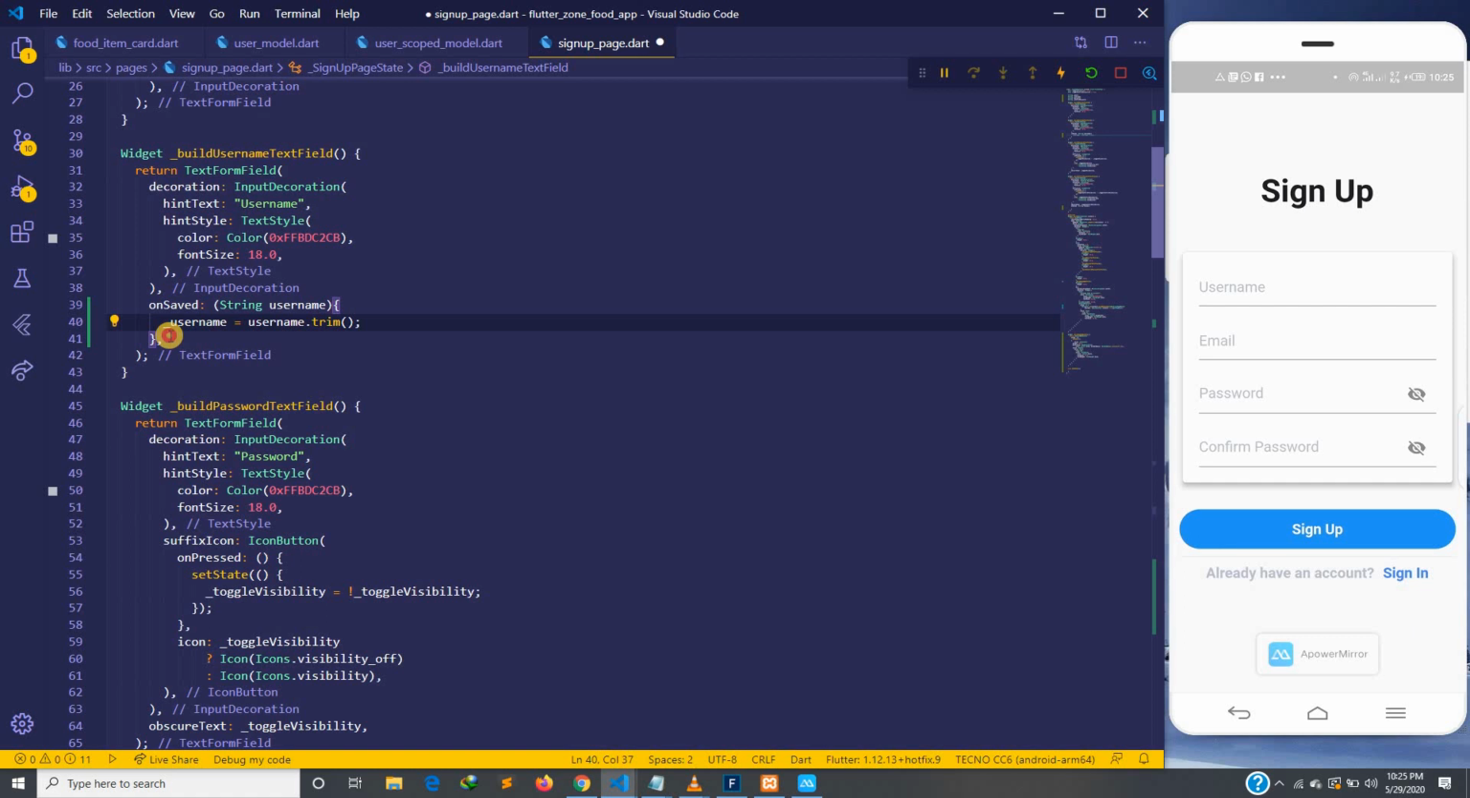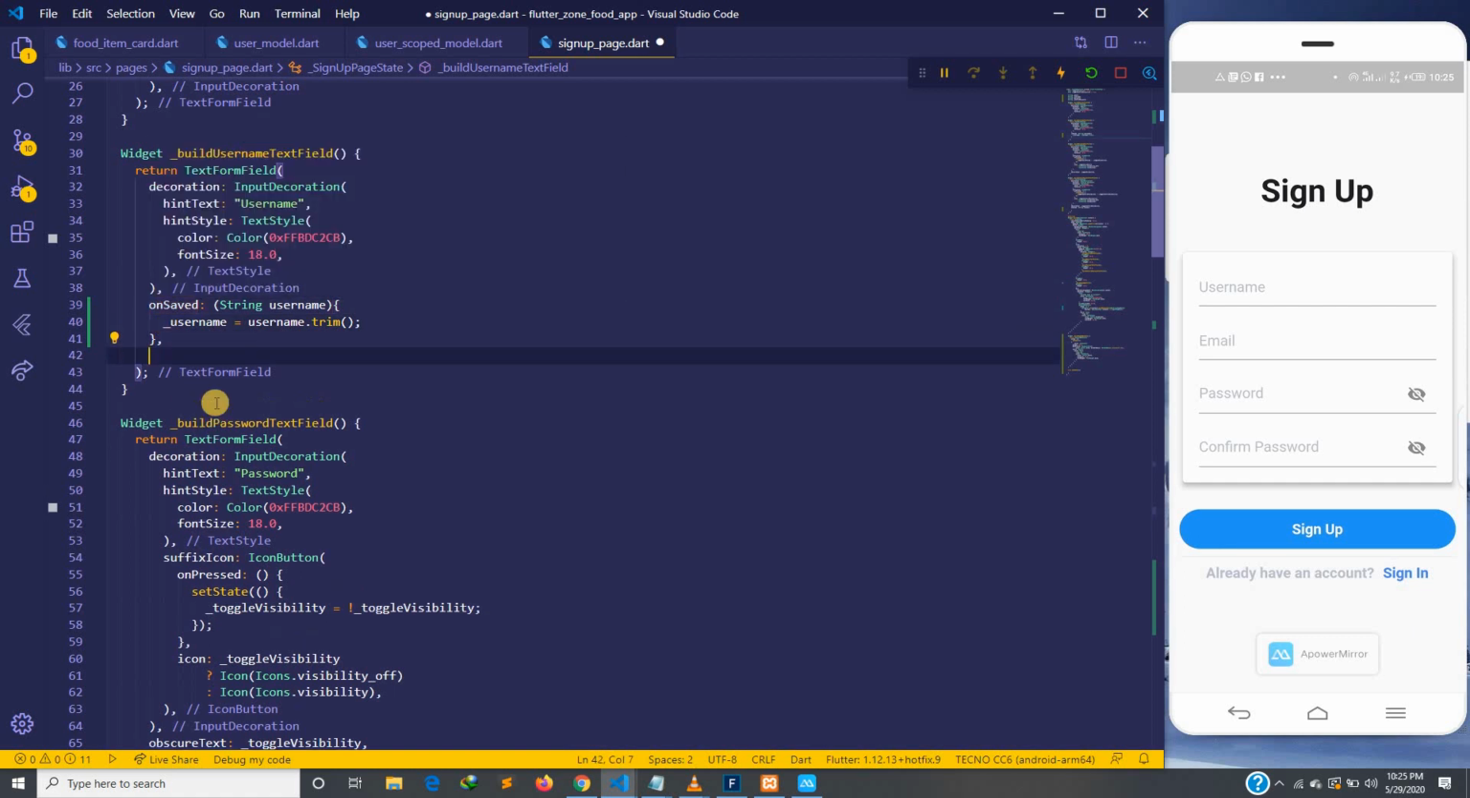So that's the on saved. But then we have to also validate this. On validate, sorry, validator.